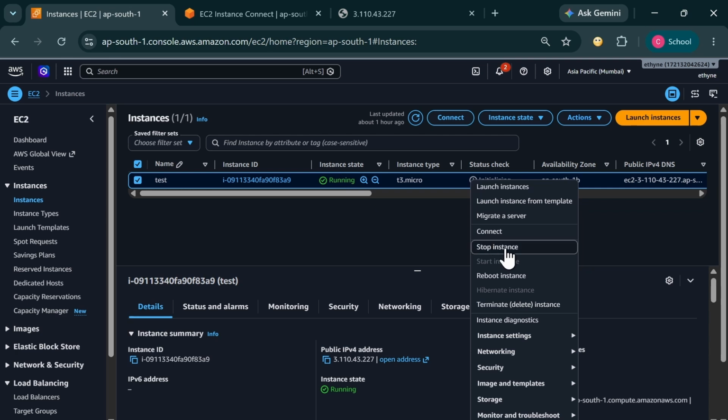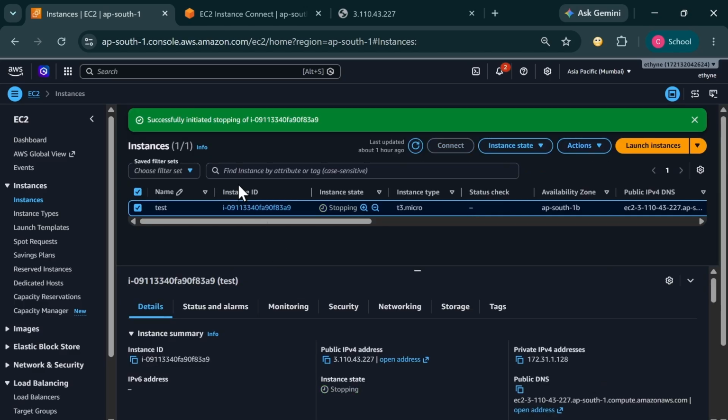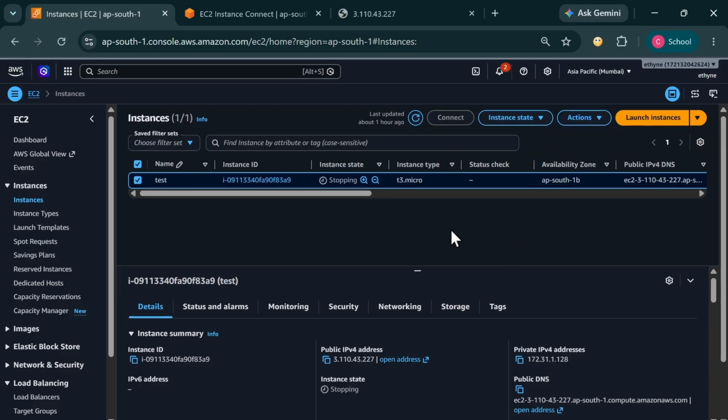If you simply click on stop instance, it will show you something like stopping your instance allows you to reduce cost, modify settings and troubleshoot problems. So you can stop, production is okay, you can simply say stop. It says it successfully initiated the stopping of this particular service. Okay, so you can simply cross that. Now this has just stopped, that's it.